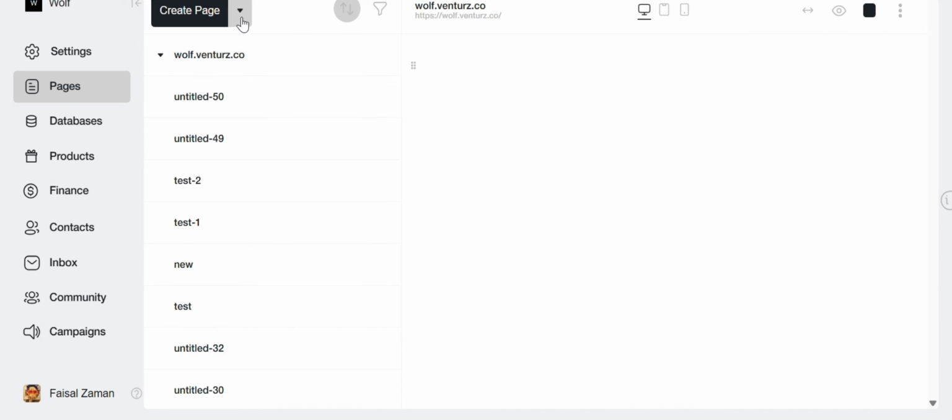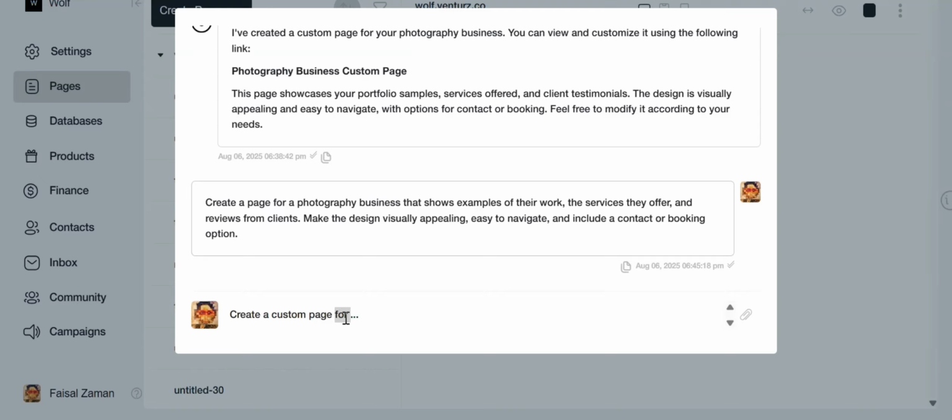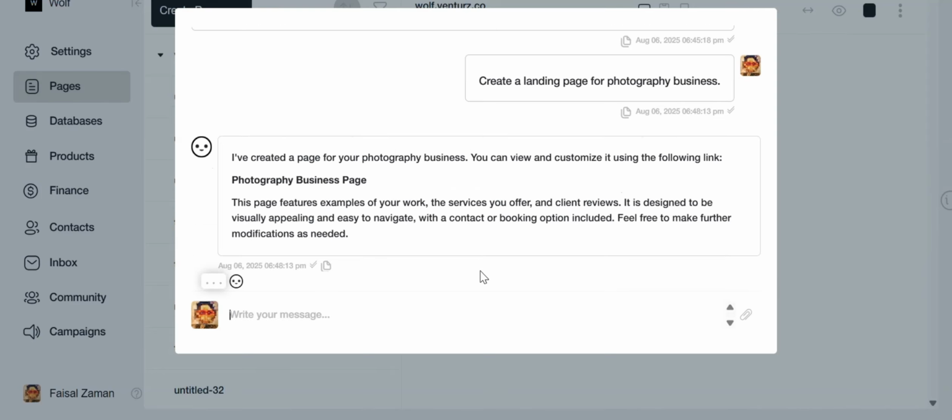Create a no-code landing page. Click the Create Page button and select Custom AI Code. Once you've selected this option, the AI will appear with a pre-added prompt. Now, remove the pre-added prompt and paste your custom prompt into the field. The AI will then start creating a no-code landing page. Once the page is created, the AI will send you a message and add the landing page to the Pages section.